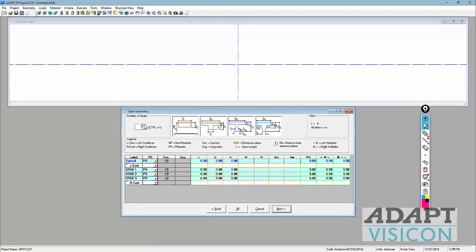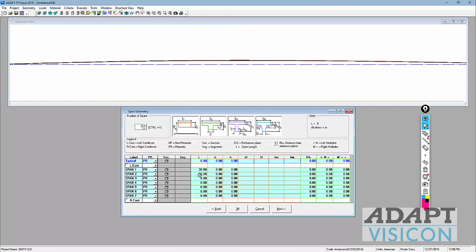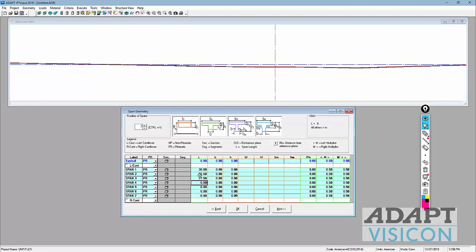We'll go to next. I'm going to go ahead and set this up to 7 spans. The outer spans are going to be 30-inch bays. The interior spans are going to be 27.5. So I'll just copy and paste those down.